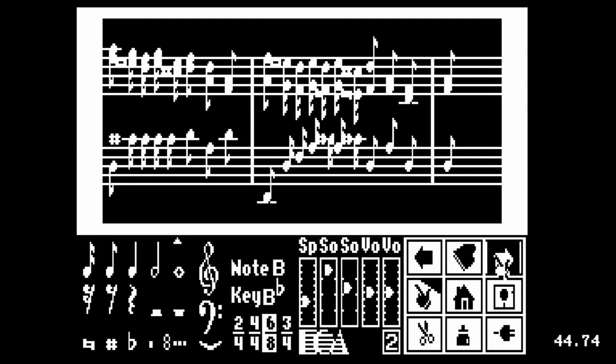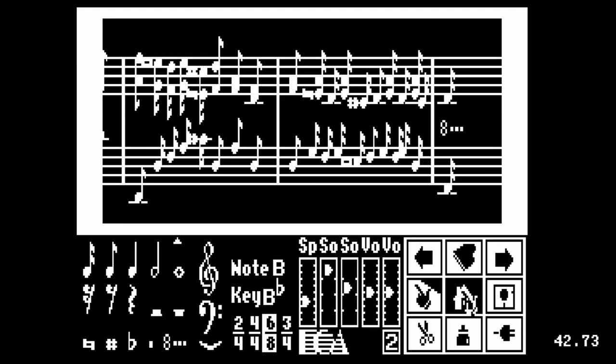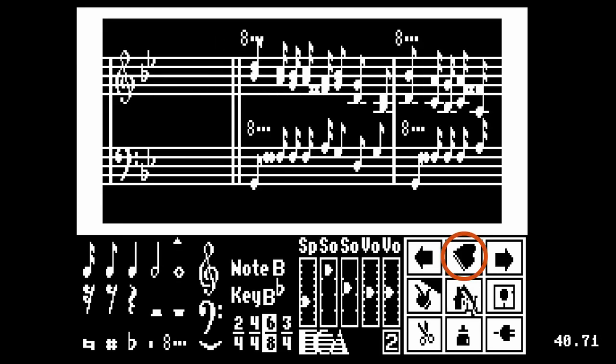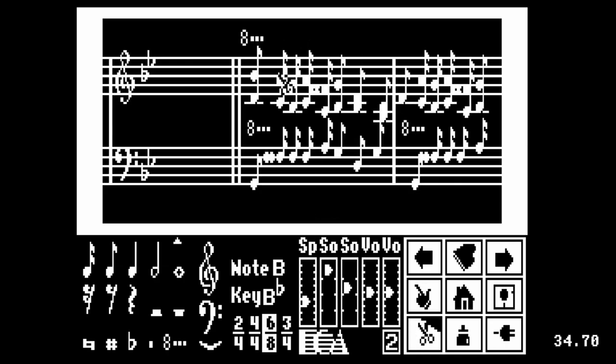Arrow buttons scroll the music, and Home takes you to the first bar. The piano button starts playback from the current bar. In cut mode, choose a stave and bar, and press a number for how many bars to ripple cut. Cut content can be pasted.